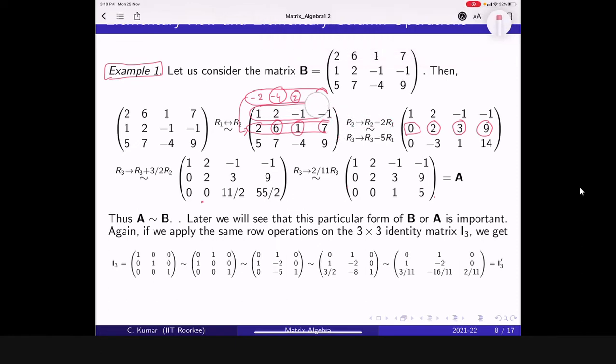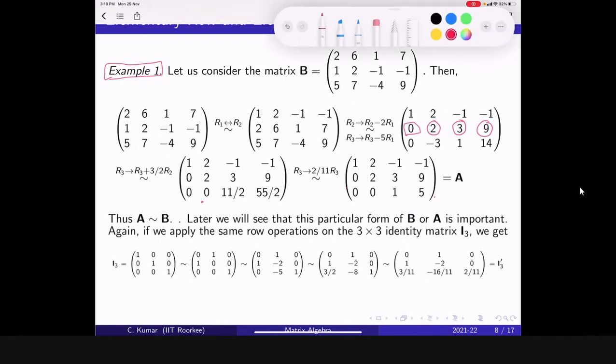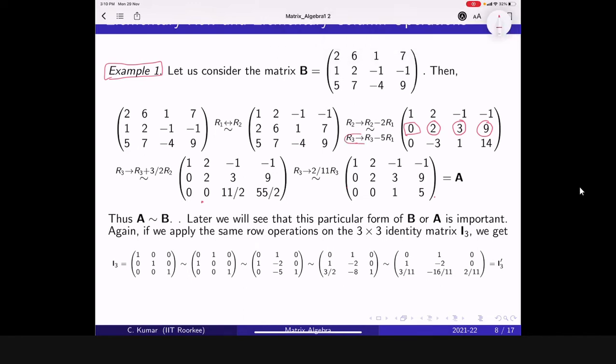Okay, now on the same matrix, we perform another row operation, which is we replace row 3 by row 3 minus 5 row 1. So again, this is row 1. Multiply this by minus 5. So you have minus 5 here, minus 10, 5 and 5. And then add this in row 3. This is row 3. So you add them together. So what do you get?